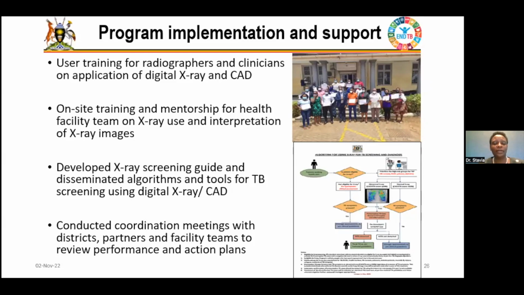As part of making sure that the implementation goes on smoothly, we conducted user training for radiographers and clinicians to use the systems. We also conduct on-site mentorship and training of health workers on the use of the X-ray in TB screening and triage. We developed a guide for people to follow while applying these new tools. And we hold coordination meetings with the districts and partners to see how the implementation is going.